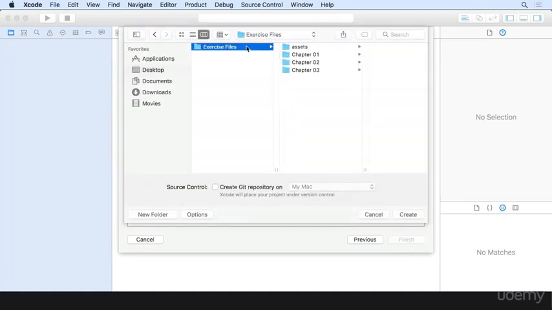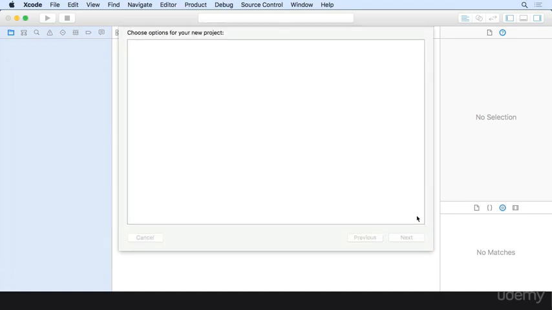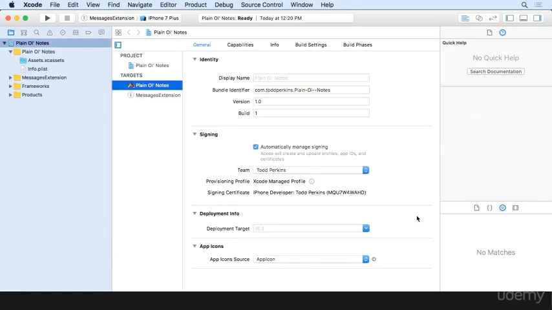I'll save the project in chapter 1, create extension final. If you're following along with the exercise files, choose the start folder instead. I'll hit create, and there's my Messages extension. So this is a standalone Messages extension app.